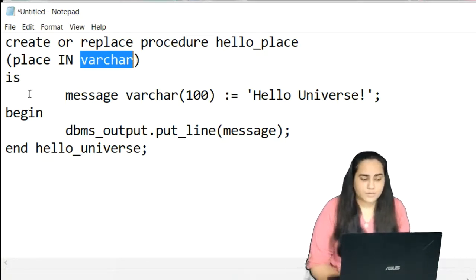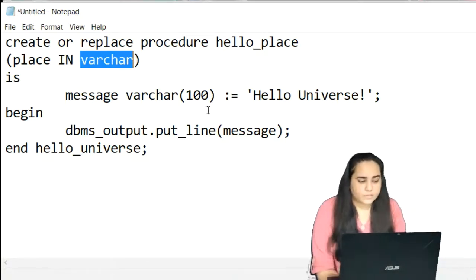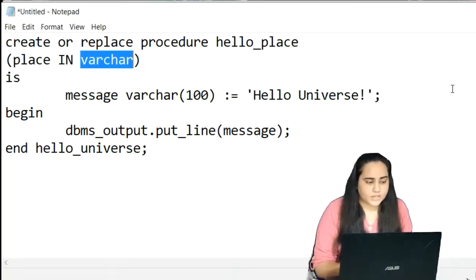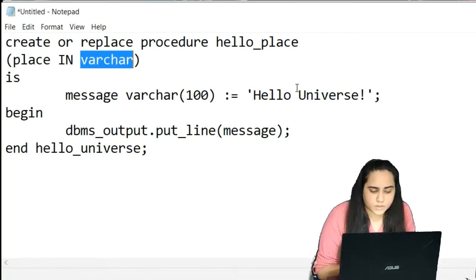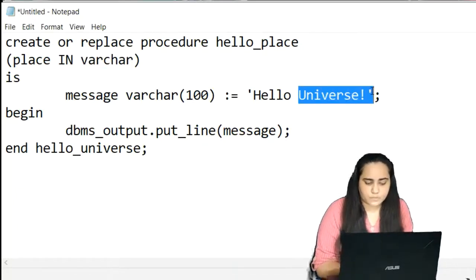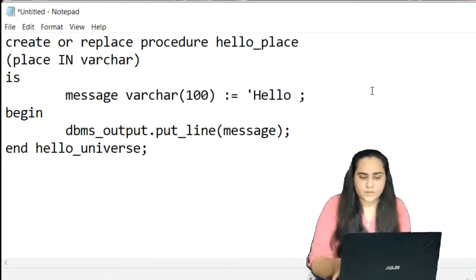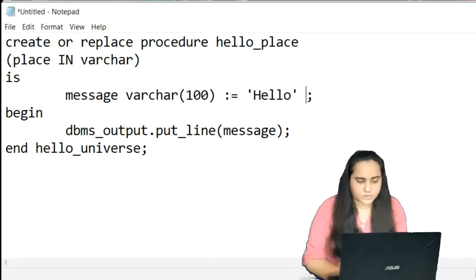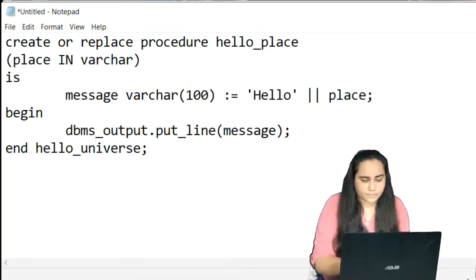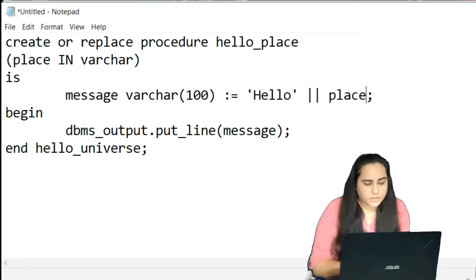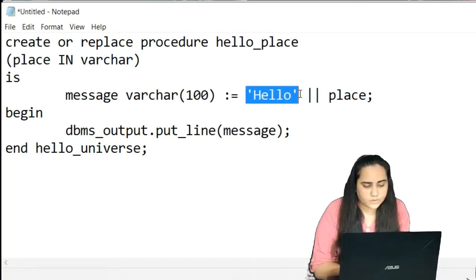And after that, I've written is, and then once again, message and variable character. And in the message, I am not going to write hello universe. I'm going to once again perform concatenation. So once again, you close the string here, and we will be using those two pipes, and we are going to write down place. So place is the variable that's coming from outside when the procedure is called, and hello right here is a string, and we are concatenating both of them.